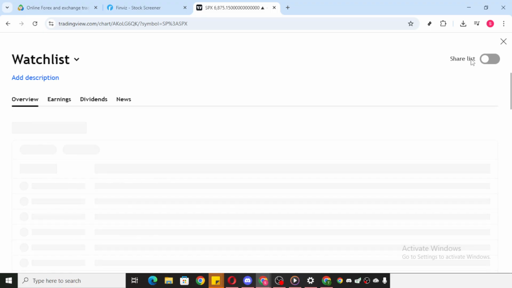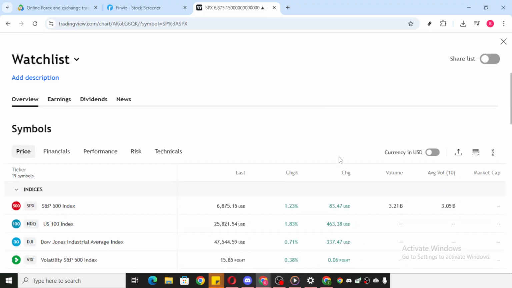When you click on the export icon, the system will initiate the download process. Essentially, what this does is save your watch list to your computer in a convenient format, so you can manage it offline or upload it to other platforms if you need to.